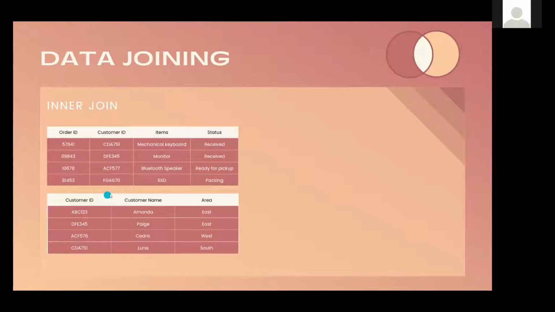In the first table, we have CDA 750, and in the second table we can find CDA 750 also, which is Luna, and then DFE 345, which is Page, and then ACF 577, which is Cedric. There is a typo there, it should be 577. And then FGA 670. For this one, we cannot find it in the second table, right? So this one will not be included in the result.